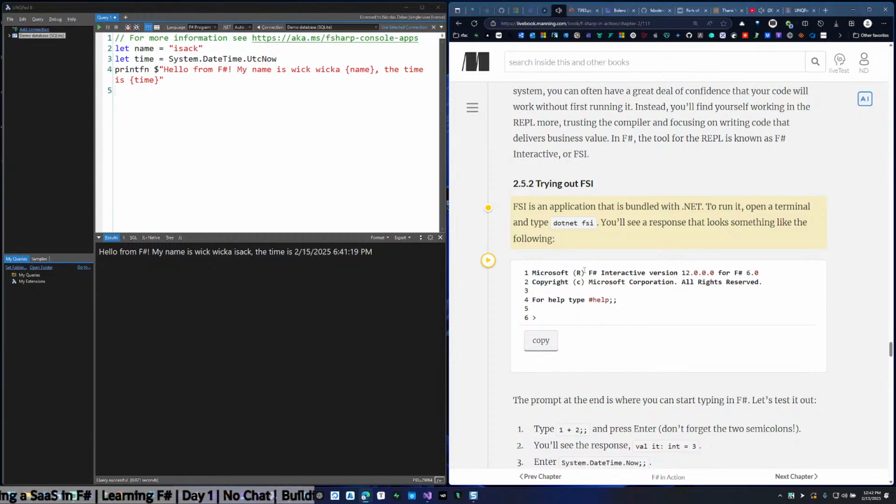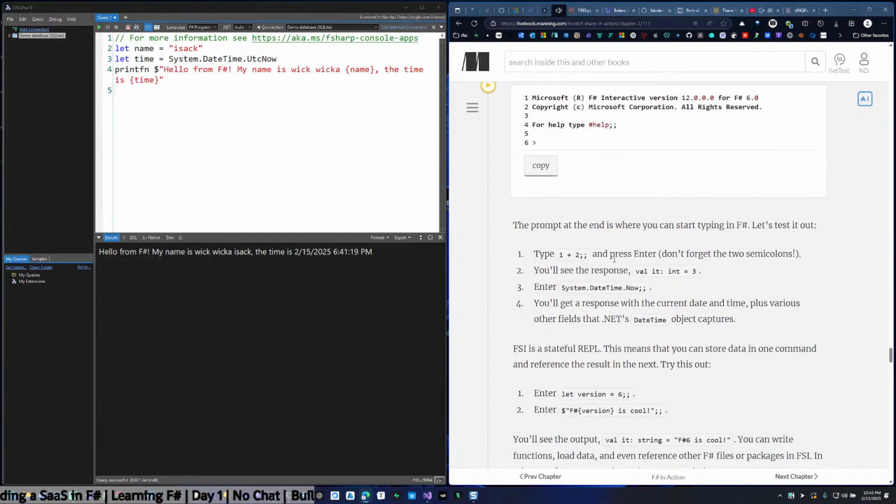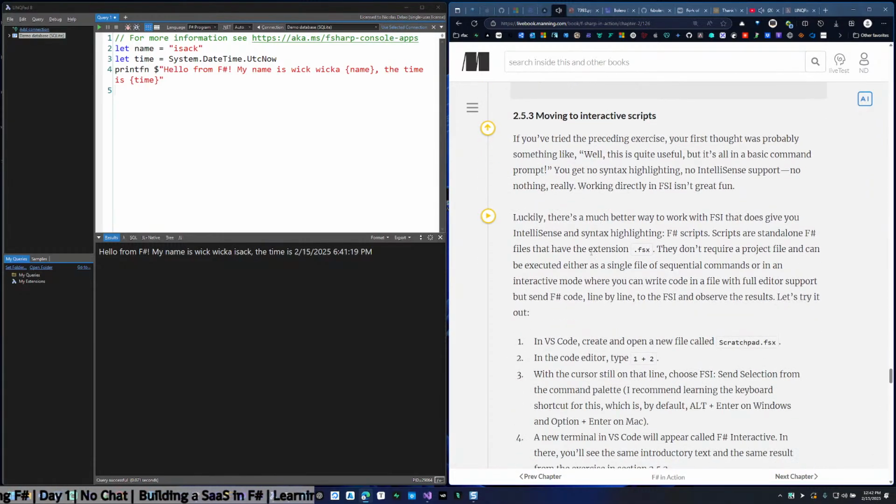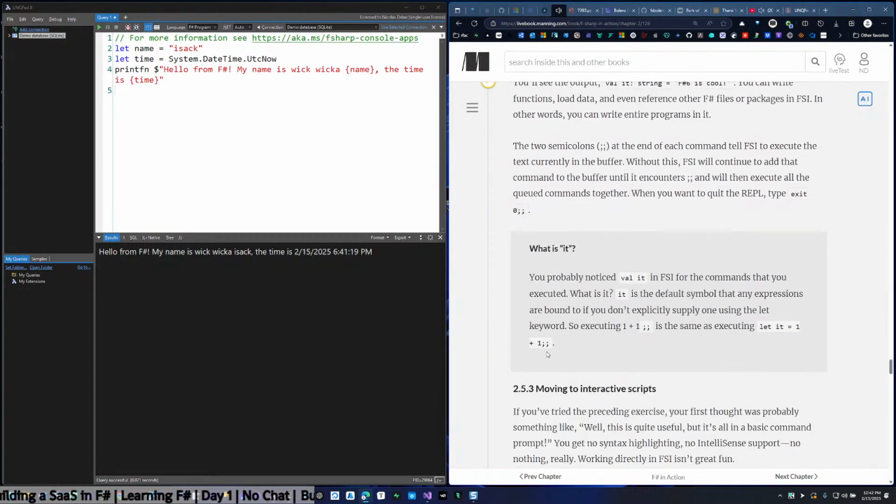FSI is an application that is bundled with .NET. To run it, open a terminal and type dotnet fsi. You'll see a response that looks something like the following. See this code. The prompt at the end is where you can start typing in F#.